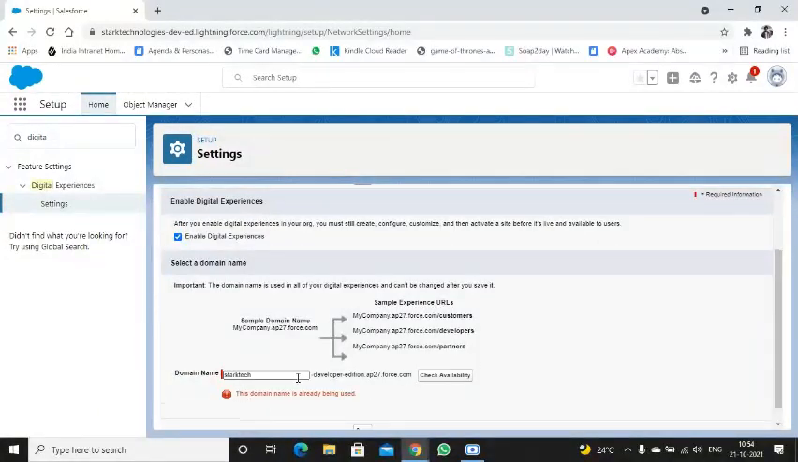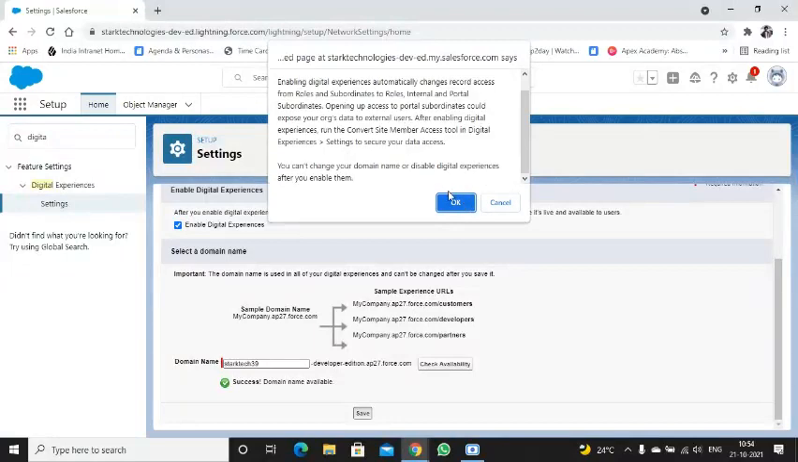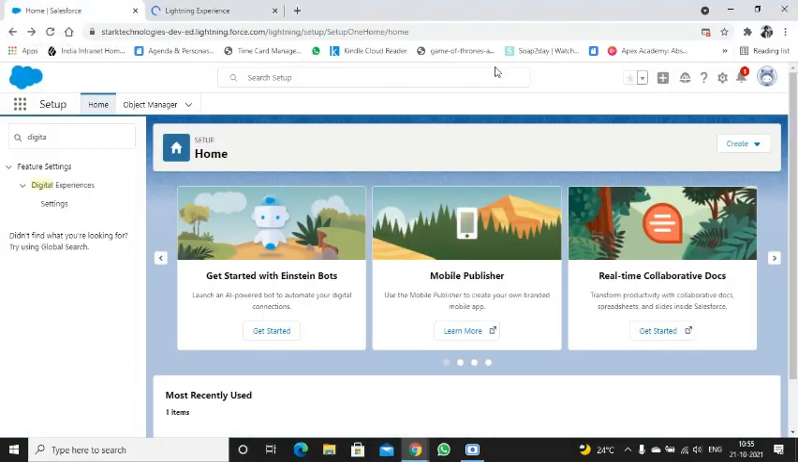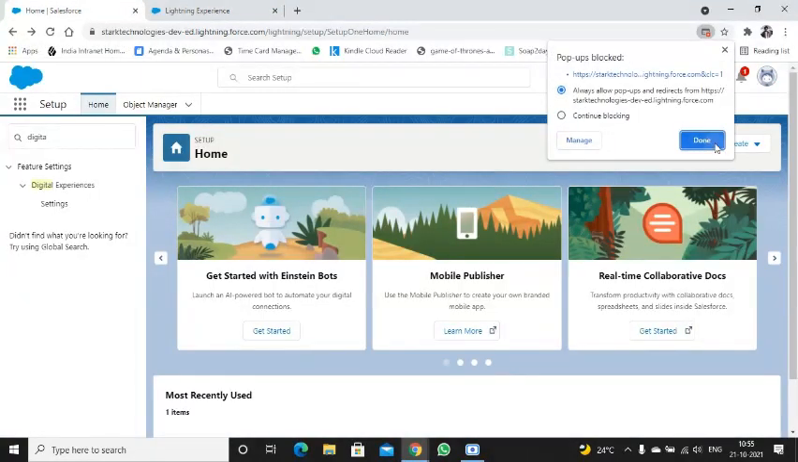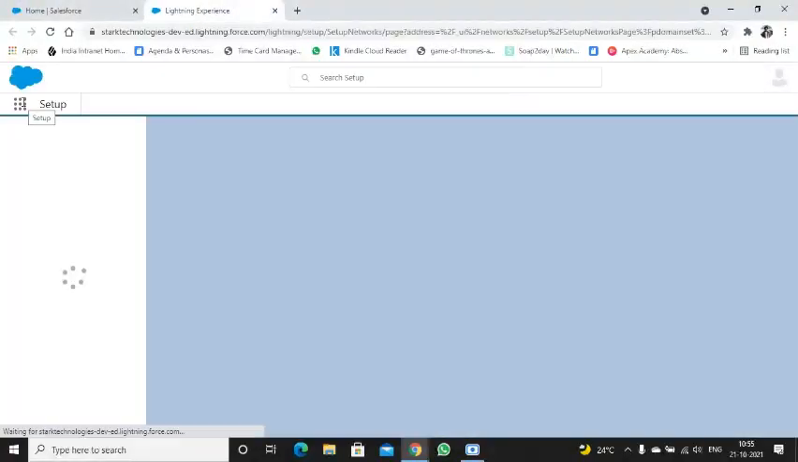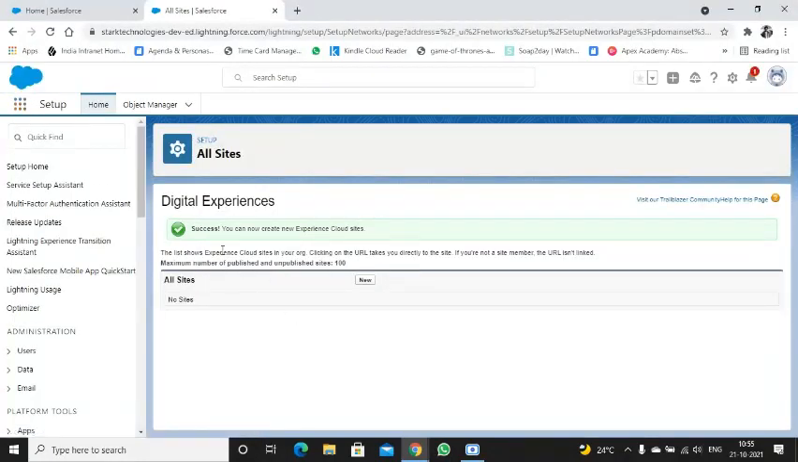I'm checking for availability. The domain name is already taken, so I'm taking the domain name as started 39 and checking availability. So it is available. Then I'm clicking on save. Okay, click on OK. So digital experience is enabled.